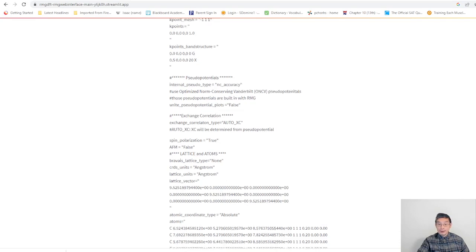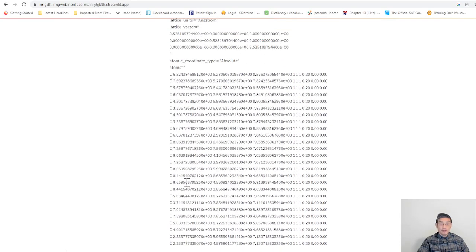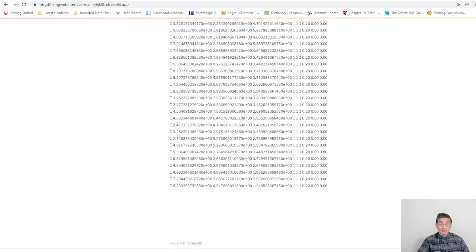And here the last is the atomic positions. They are just coordinates of different types.